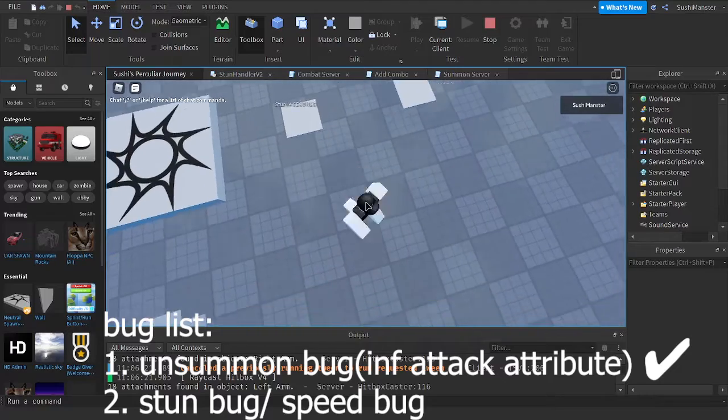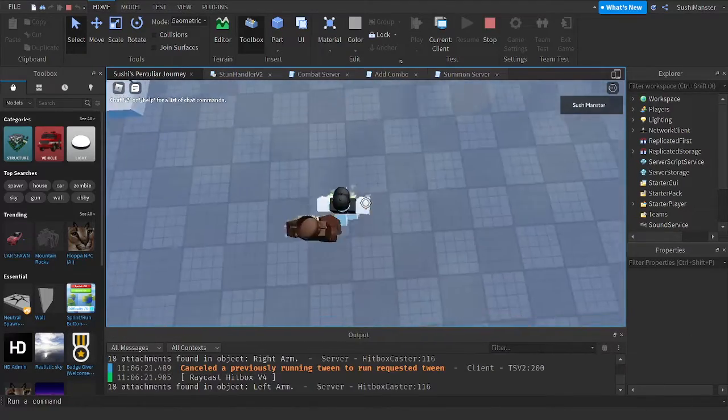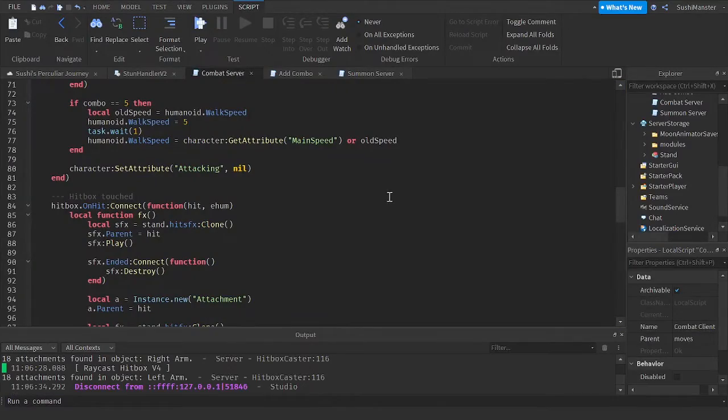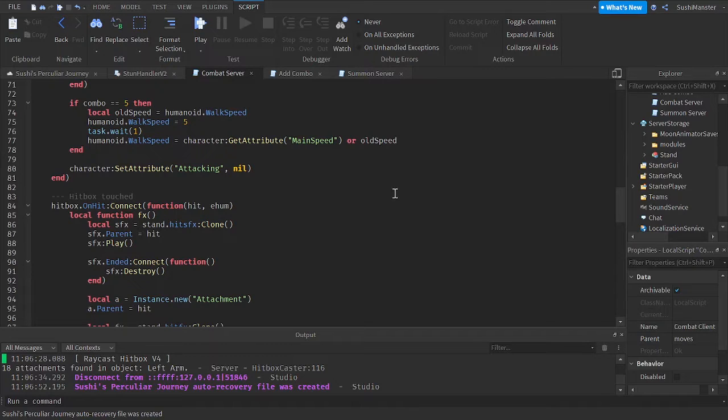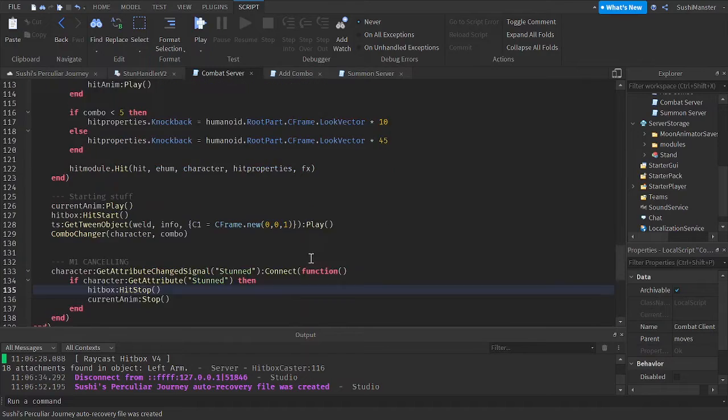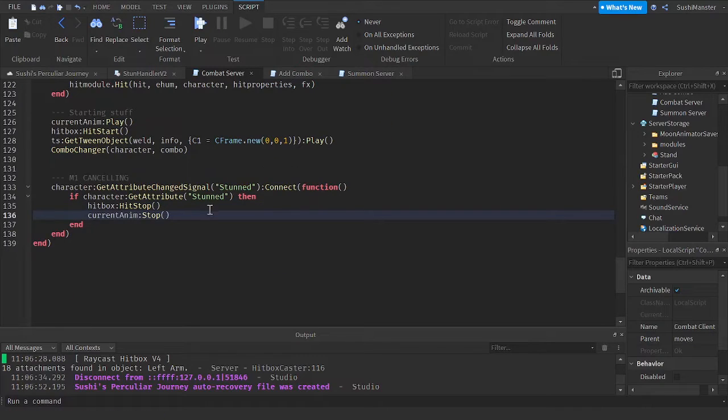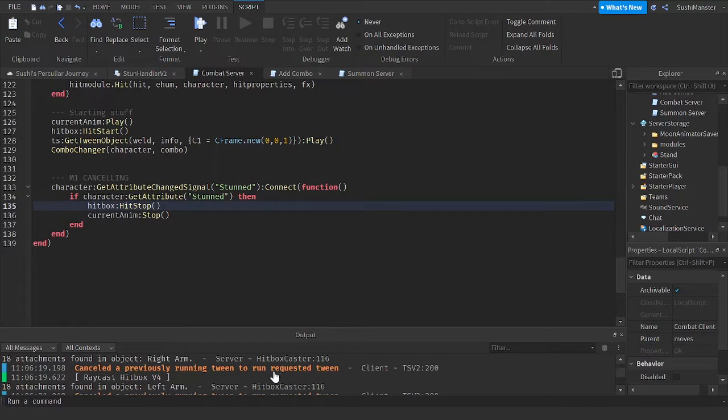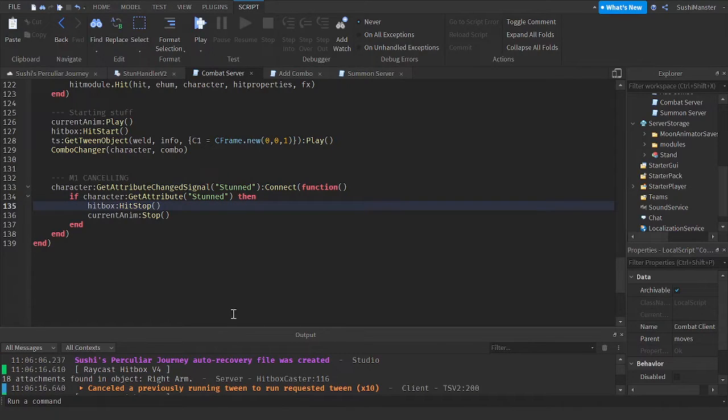Right now, let's get into the speed bug. There's also a bug other than the speed bug, but it still revolves around the stun bug. The bug is right here. Look at this. You may see nothing wrong with this script, but when you get stunned and the hitbox is already stopped, then there will be an error because the hitbox doesn't exist. You're basically stopping nil.